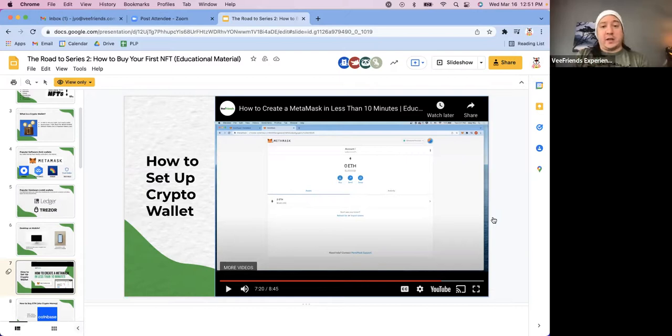Their activity is next to that. Anytime you're doing a transaction, it'll show under the activity, whether it's pending, whether it's completed, all that sort of stuff.